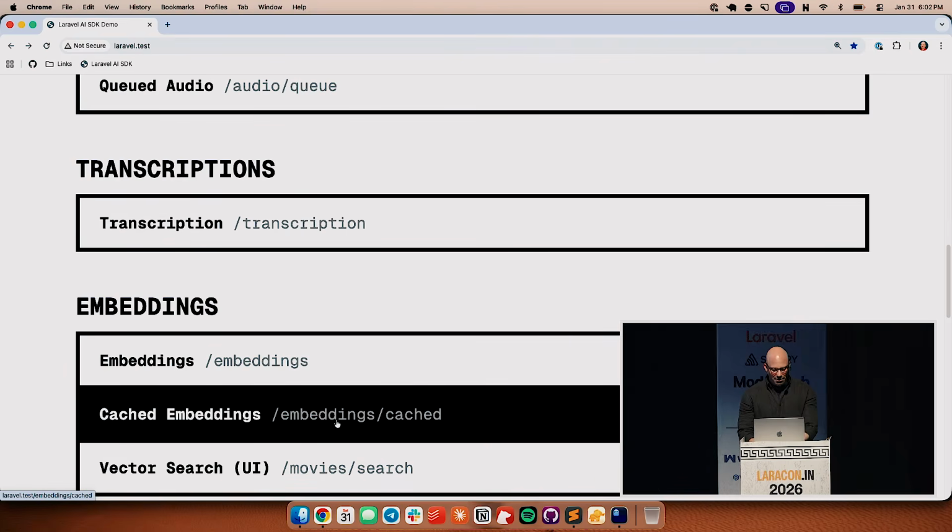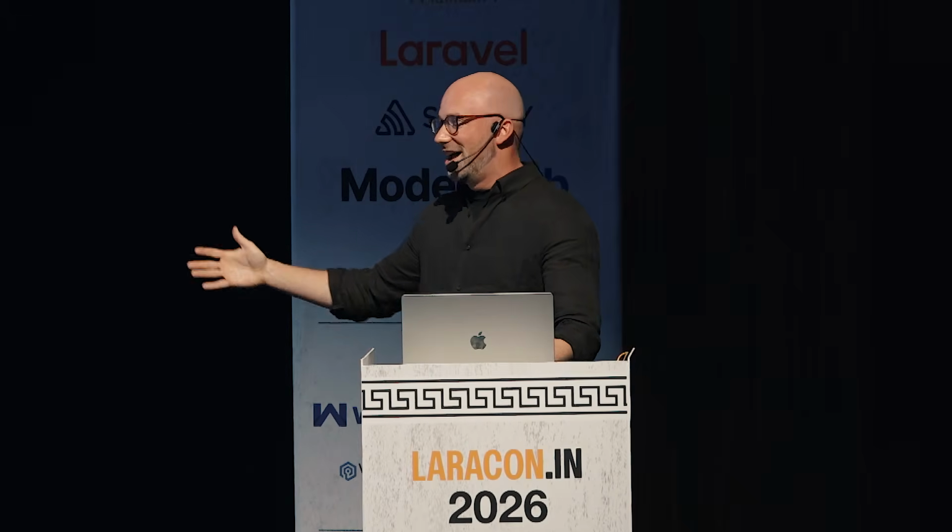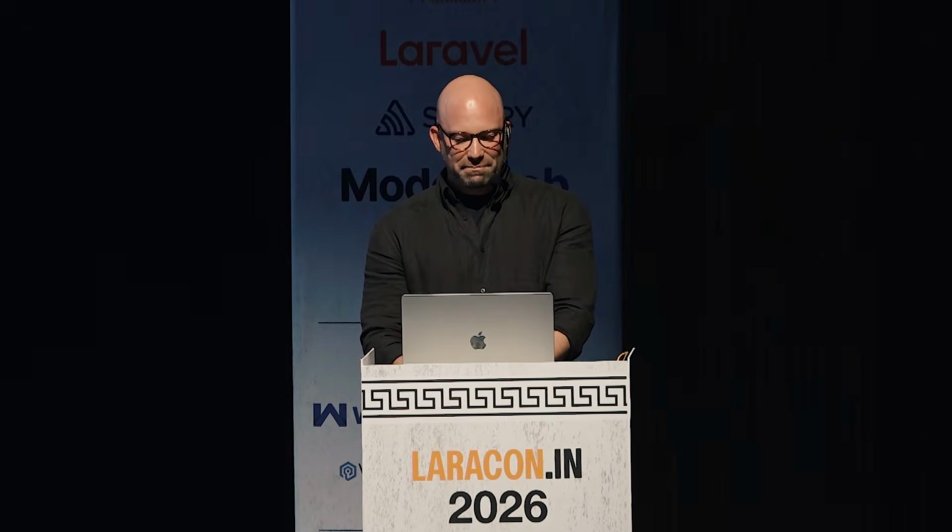So if I hit this route, you can see that we get the embeddings back really quickly, because in this case, we're not even hitting the AI provider at all. We're just hitting the cache, which is, of course, saving us money, and it's also saving us time, because we don't need to generate embeddings for common things all the time. All right, so that's cached embeddings.